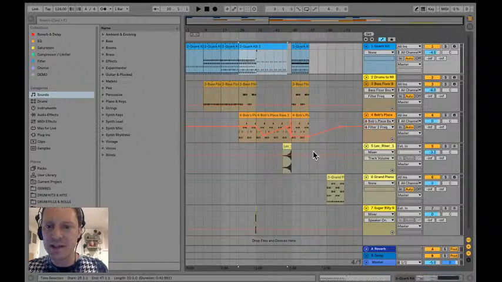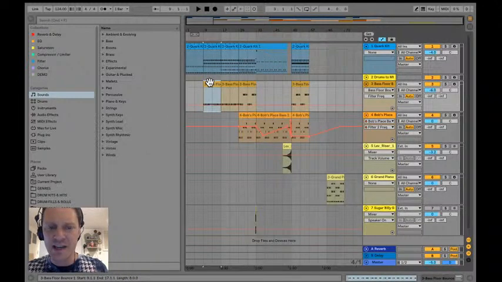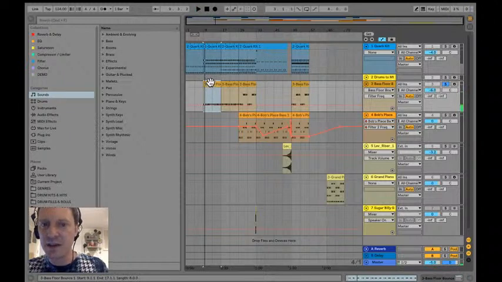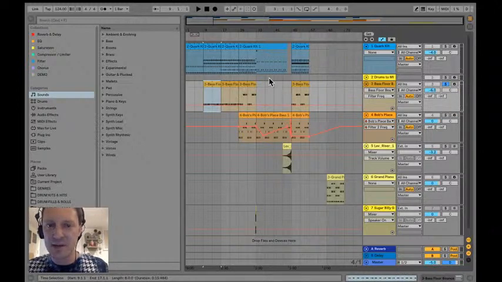The sound is glitching a little bit. So what I'm going to do is quickly convert this subby bass into audio at these two different points. A quick way of doing that: this is MIDI at the moment. Highlight what you want to convert into audio.